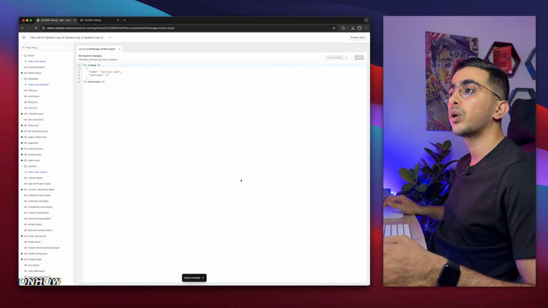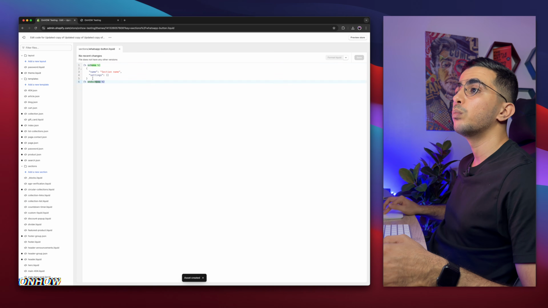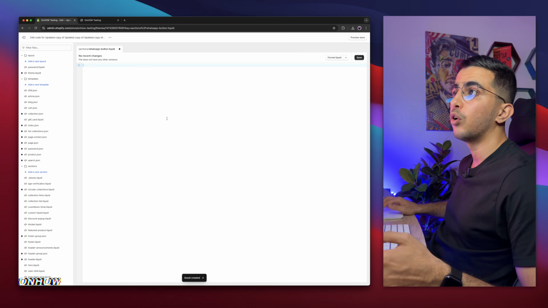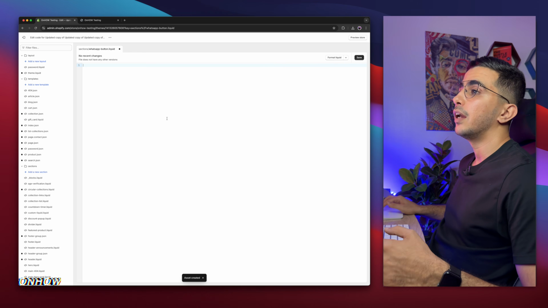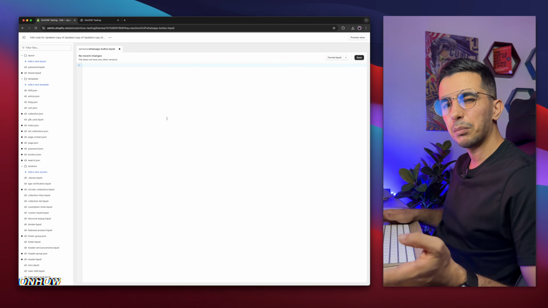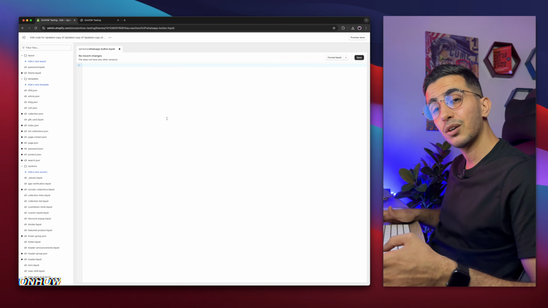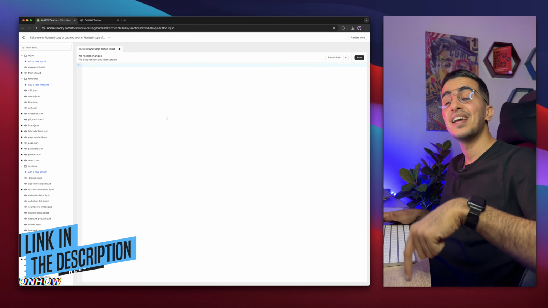Then by default it will create some code in here. Make sure to remove the whole code, the whole thing. Then in here we need to paste in the code for the WhatsApp integration. And where are you going to get that code? You need to hire a developer, pay him, wait 24 hours, then test the code. I'm just joking. Scroll down the description box and you will see a link.